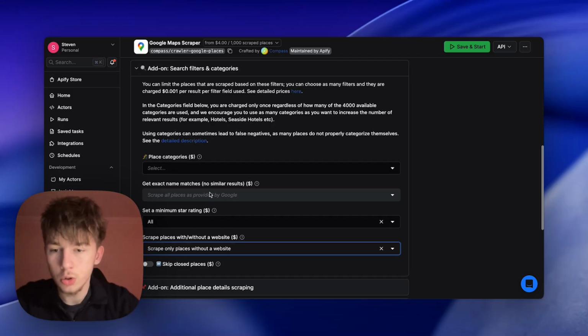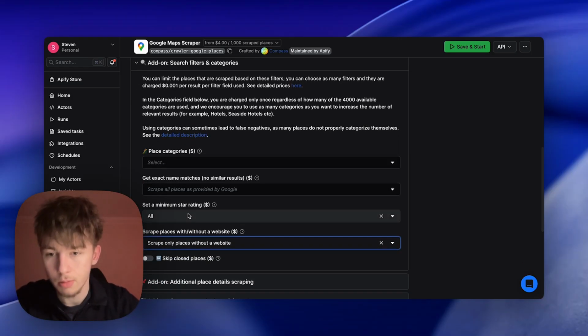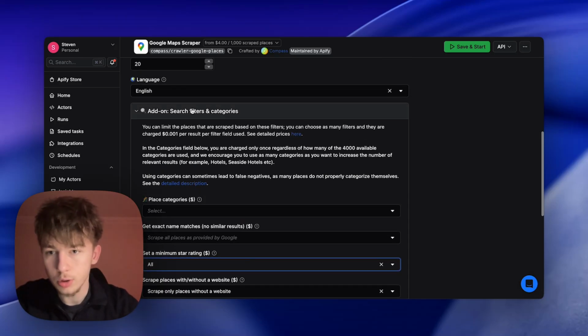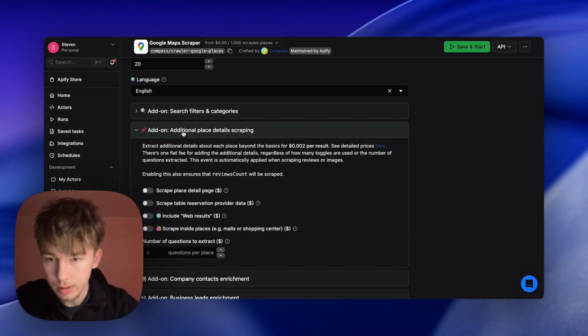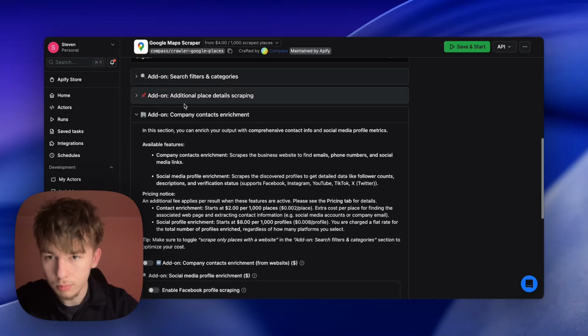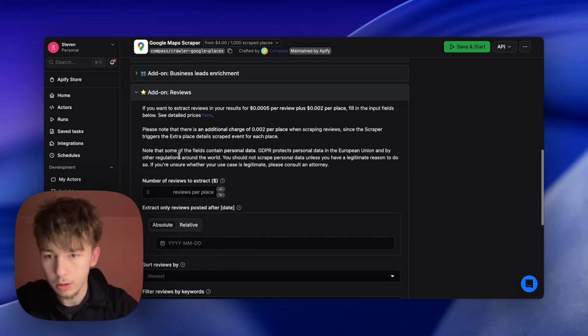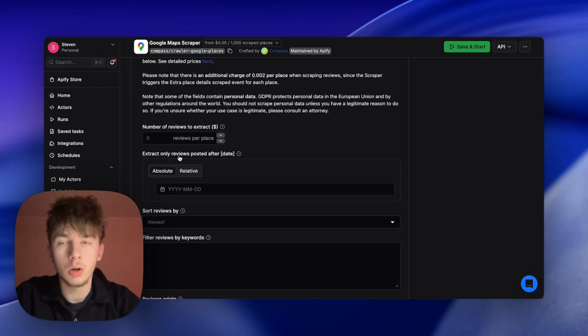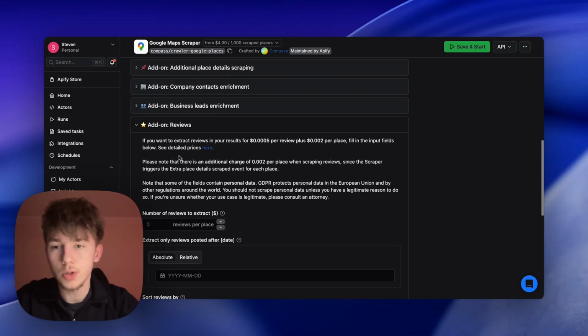Very, very simple. You can go through all of these. For example, set a minimum star rating. So if you want a minimum star rating, you can do so. You can even do, I know there's something to do with reviews. If we just go through reviews, there we go. And you can put a specific amount of reviews. So for example, if you're doing some sort of Google review boost campaigns or something like that, then this could be really useful for you as well. But for this example, we're just going to do a website.